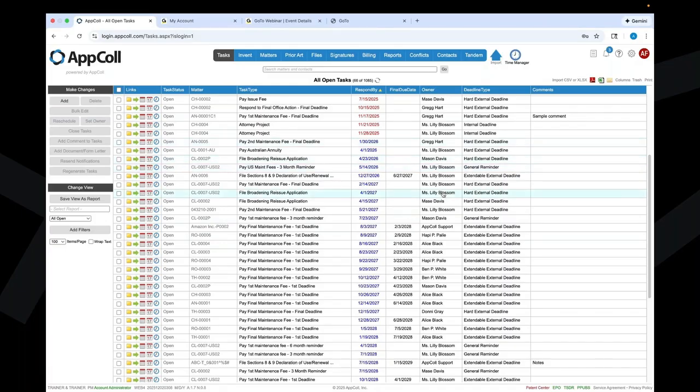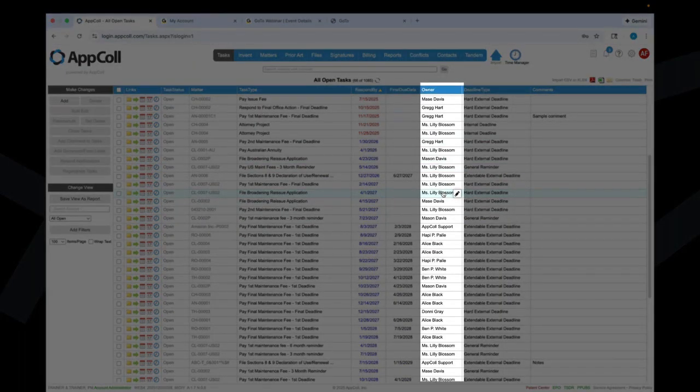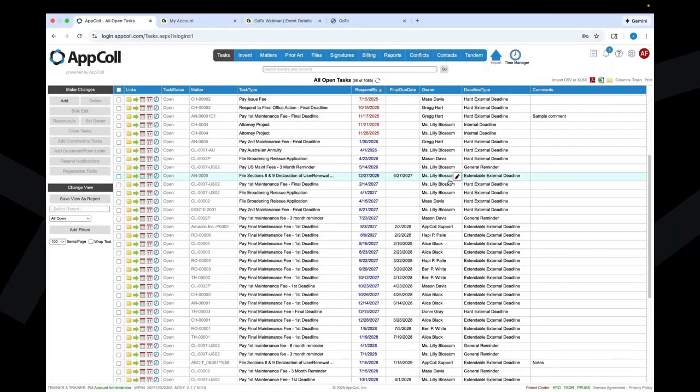Jumping back a field to the owner column. In AppCall, every task has one and only one owner. The default is the matter attorney. However, you could change that if you wanted. Maybe your paralegal handles the filing of every IDS or you are the paralegal. You could create a file supplemental IDS task type and then have your paralegal default into that owner field.